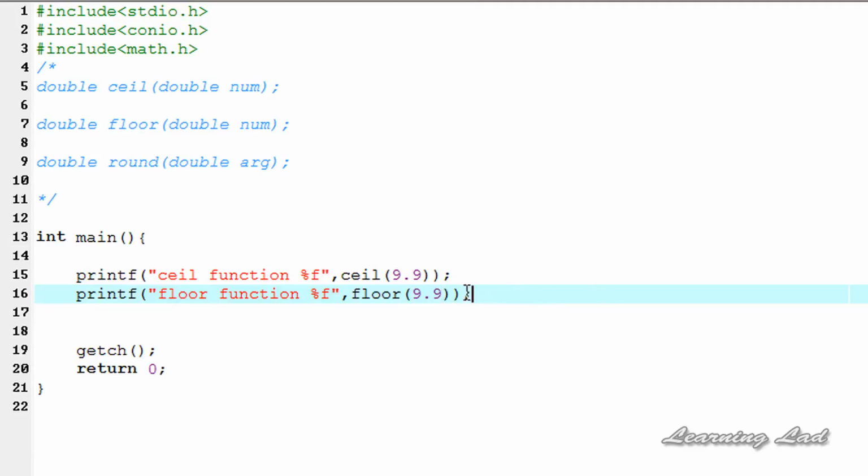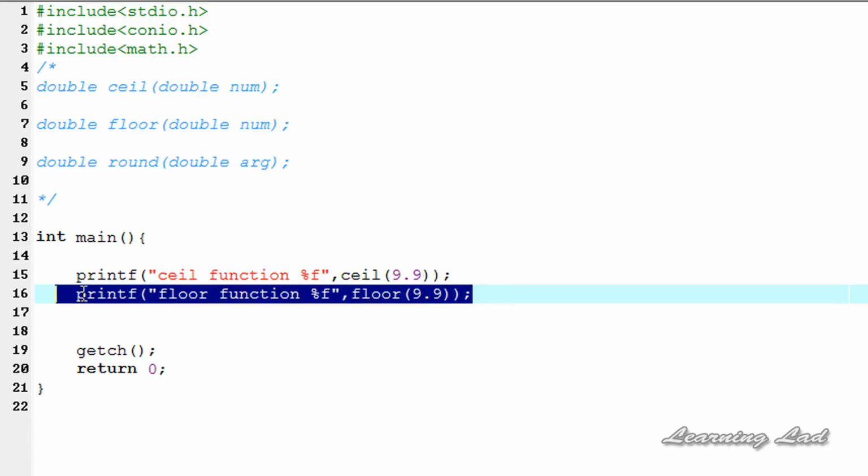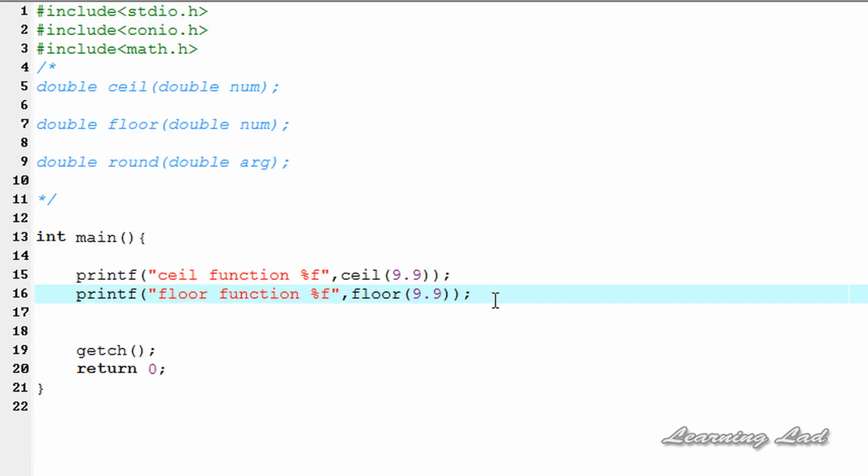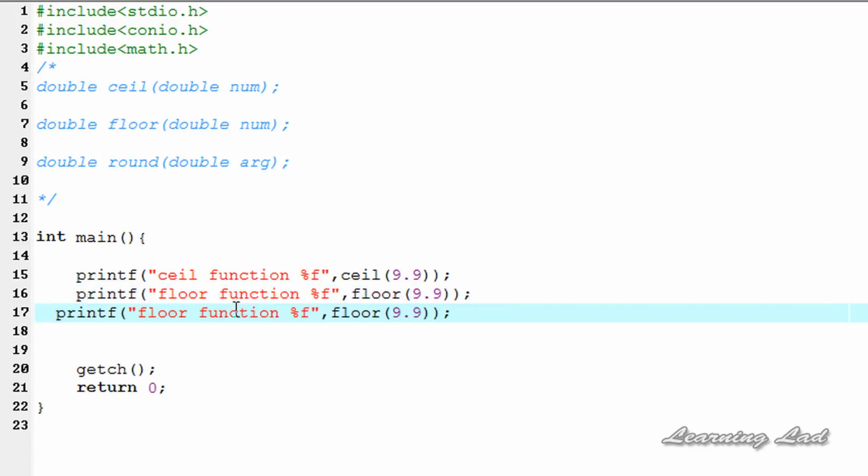And next I'm gonna copy this one and paste it in the next line. Here we're gonna say round function. So this round function is gonna return the nearest integer value. So the integers around this 9.9 are 9 and 10, and the nearest one is 10. That's why it's gonna return a value of 10.